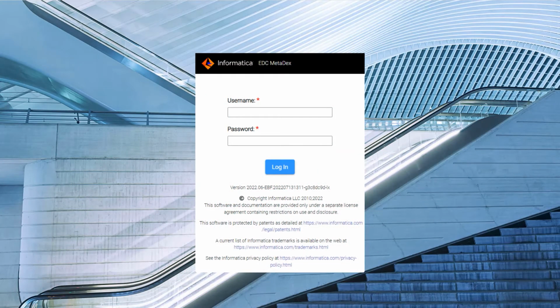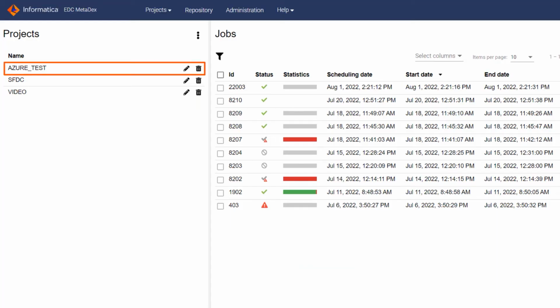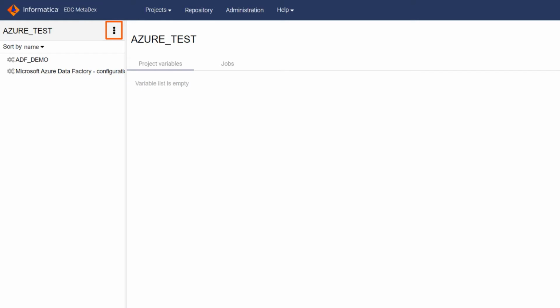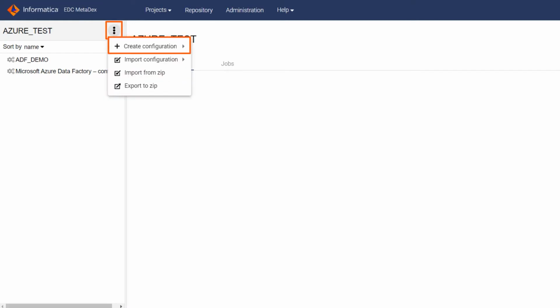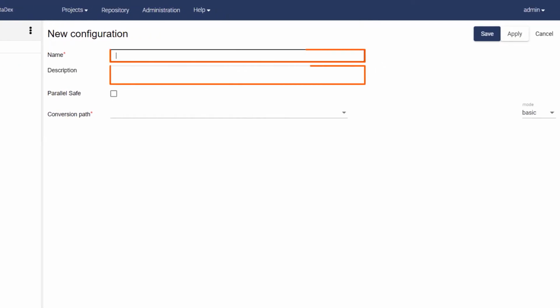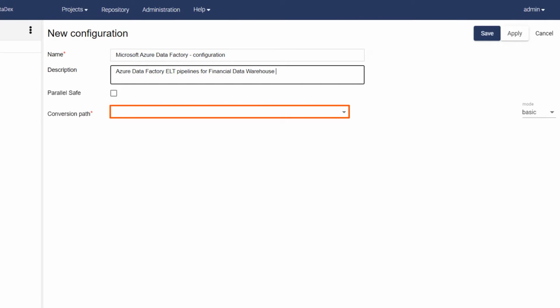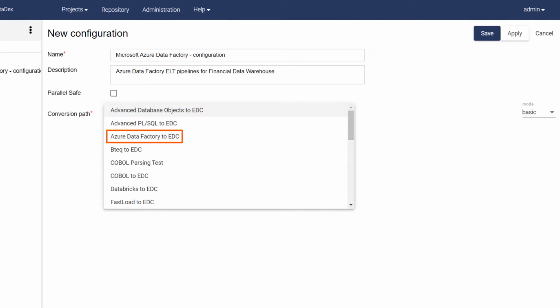Now we're ready to jump into the MetaDex tool. Log into the MetaDex tool, then select your project. Now we'll create a Microsoft Azure Data Factory configuration. We'll name the configuration and give it a description. For the conversion path, select Azure Data Factory to EDC.